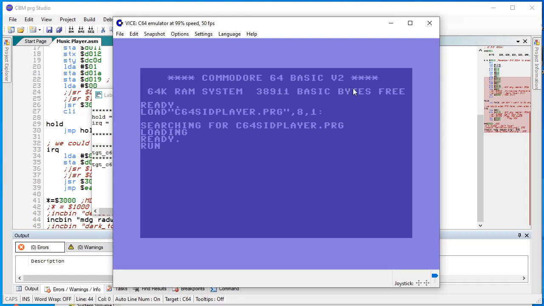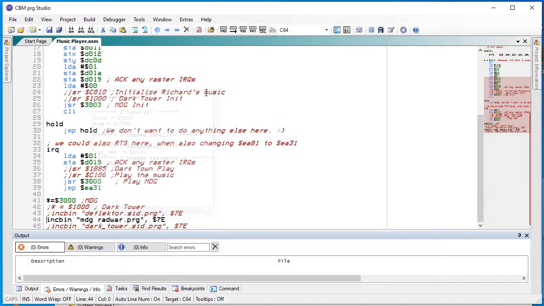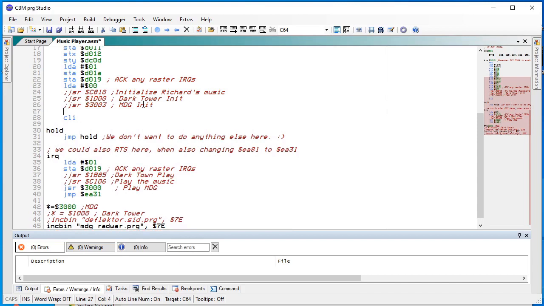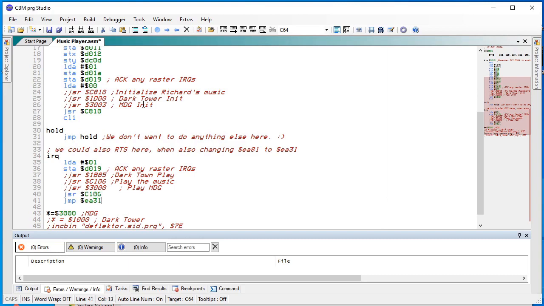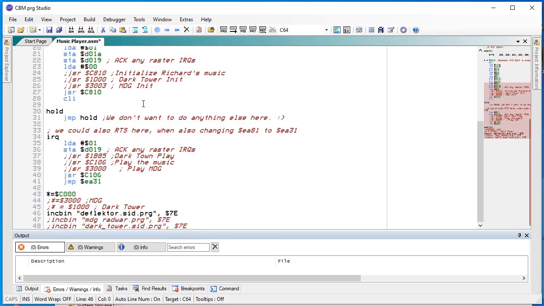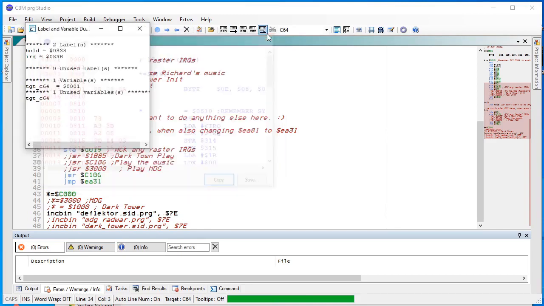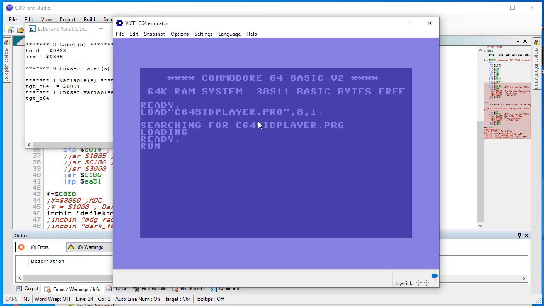Yep, that's definitely a contender, and we'll put, right, so rem that out, and we'll put the other one in, so that was JSR, so this initialization routine is C810. And the play routine was C106. Run that out. Star equals $C000. And it's Deflector. Right, see if that one works. Yes.